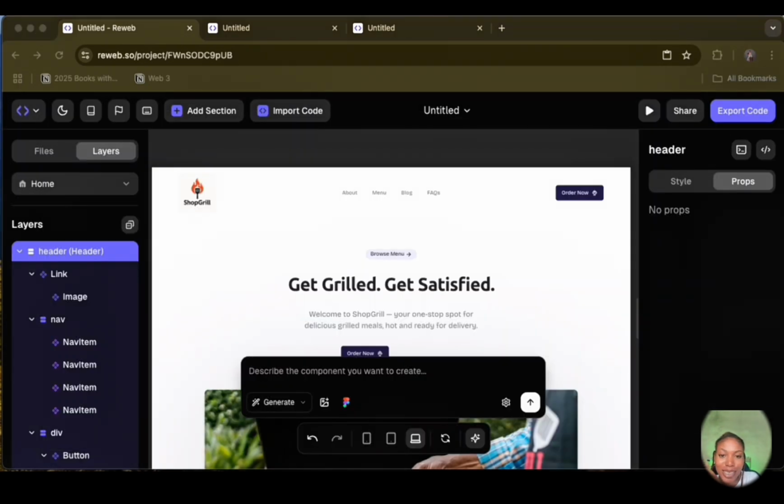And that's it. In just a few minutes, we've created a functional website for Shop Grill, a non-existing company. So Reweb streamlines the development process for you, makes it easier and faster to cook something up.